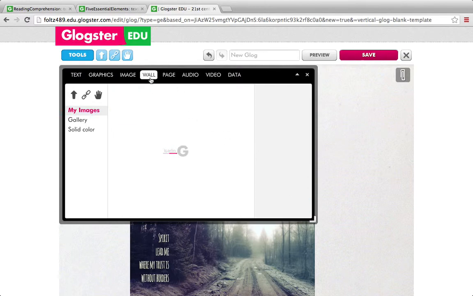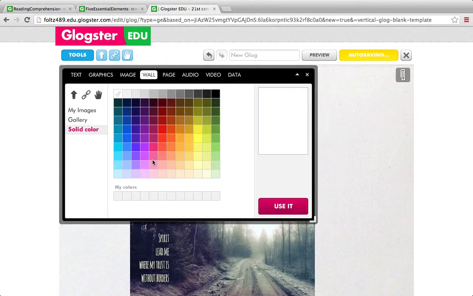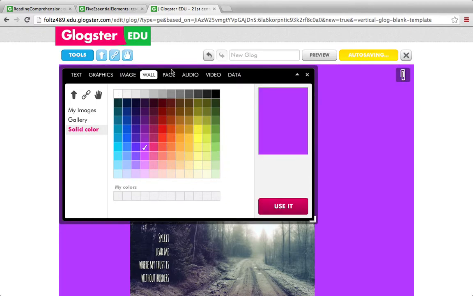You can change wall and page color. You also have the option of uploading images to use for your page background and your wall background. But I'm just going to use some solid colors to keep it simple.